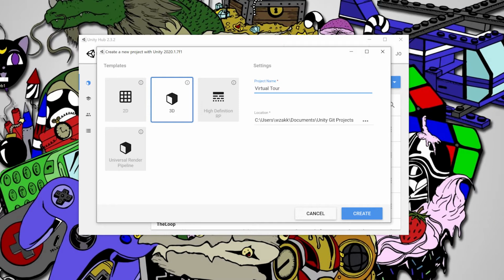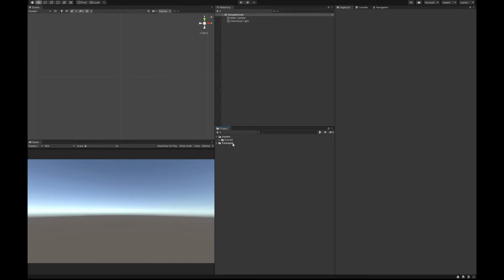So to start making a tour, we're going to create a new Unity project. We're going to select 3D and give it a name and a location, and then after about 20 seconds you'll get your Unity up. Now the first thing I want to do here is change our name from sample scene. I'm just going to call it tour. It may ask you if you want to reload, just click yes.